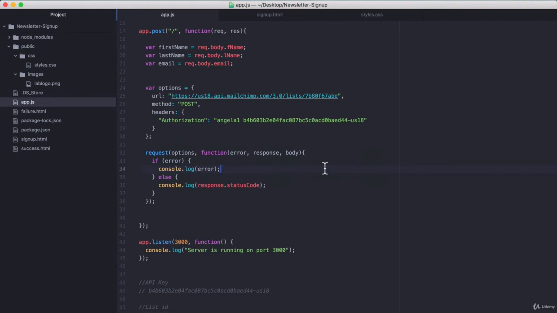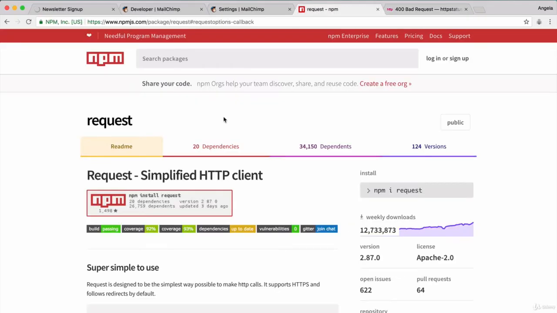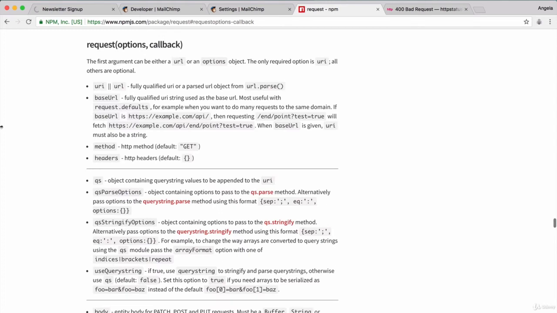But basically, the problem is that we're making a post request that has been sufficiently authorized to this URL, but we're not providing any data to post to their servers. We're missing the crucial part, which is the body of our post request. So if you head over to the request documentation, you can see that it has an option for specifying the body of your post request. And the key is simply called body. And this is how you can specify your post request body.